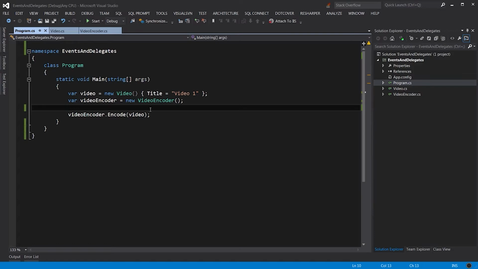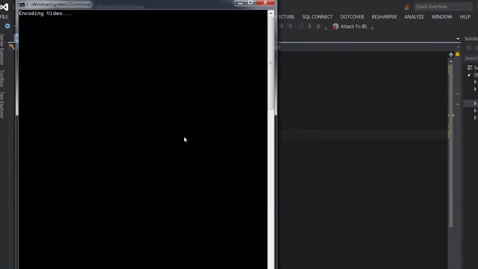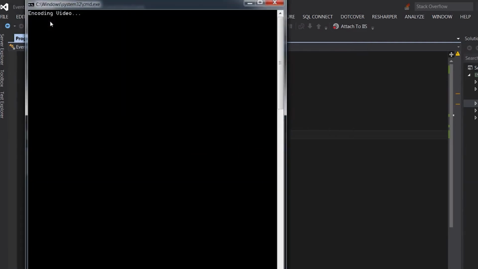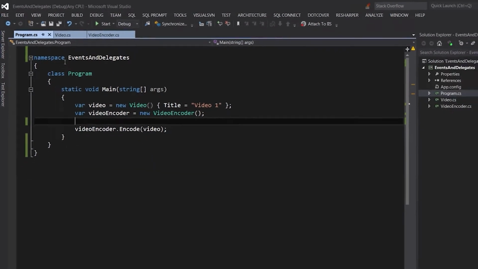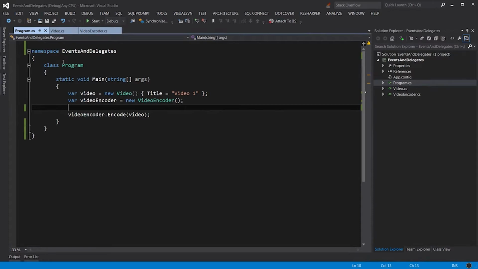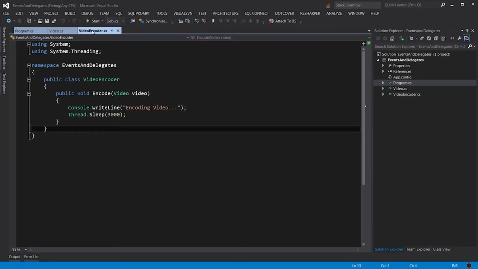With Control and F5. Okay, we got the message encoding video, and notice there was a 3-second delay before we saw the press any key to continue. Let me run it again. So waiting, 1, 2, 3. There you go. Okay, now we want to implement an event in the video encoder such that when the encoding is finished, it notifies anyone who is interested in that event.